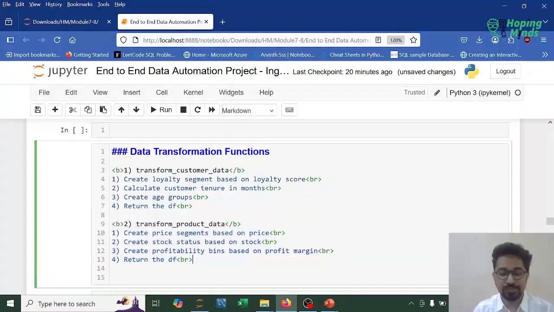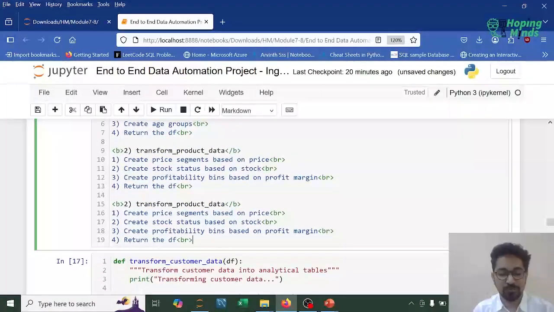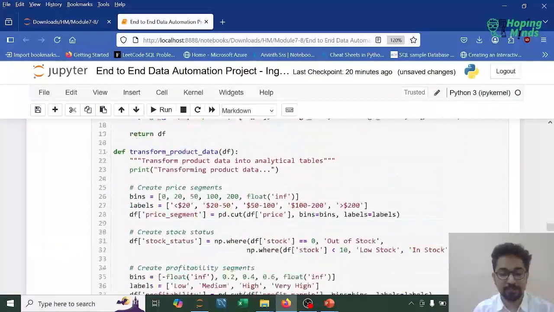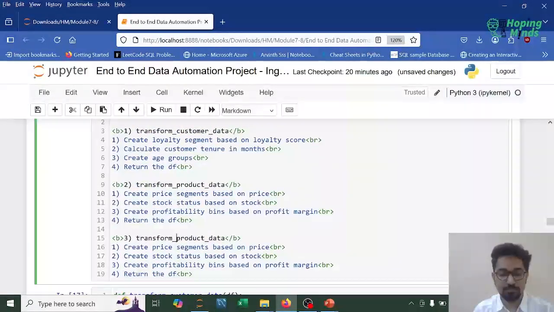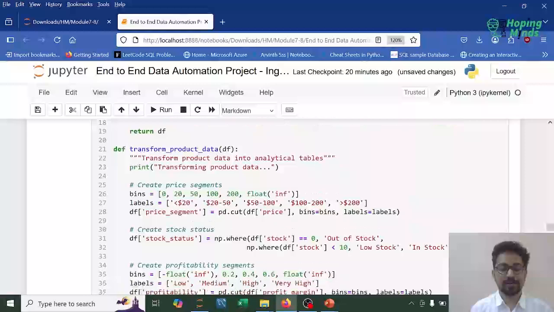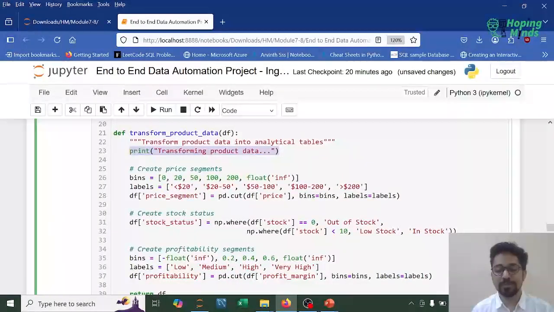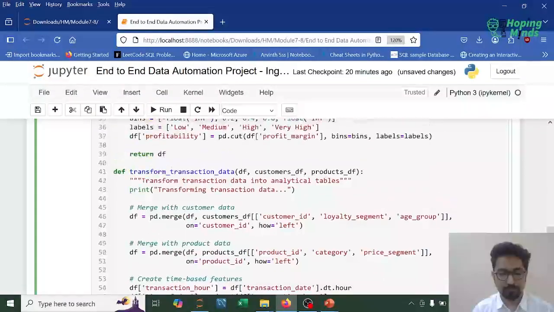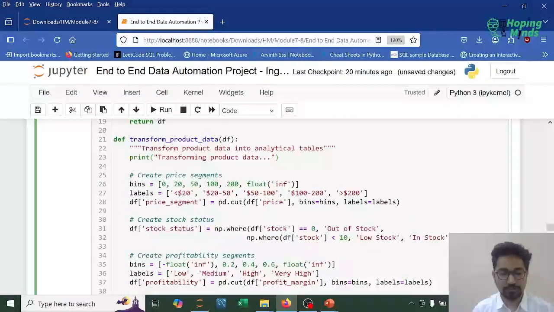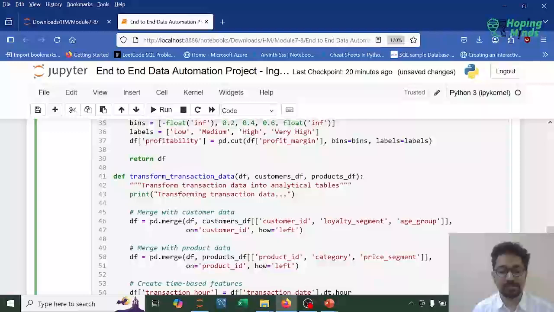Next, दो functions हमने देख ली. We are left with 2 more functions. So the third is going to be transform transaction data. So transaction data में हमें क्या क्या change करना है? Let's have a look. So first of all, I'll be printing transforming the product data. Product data हम देख चुके हैं, right? The next is transforming the transaction data. So first of all, I'll be printing transforming the transaction data.